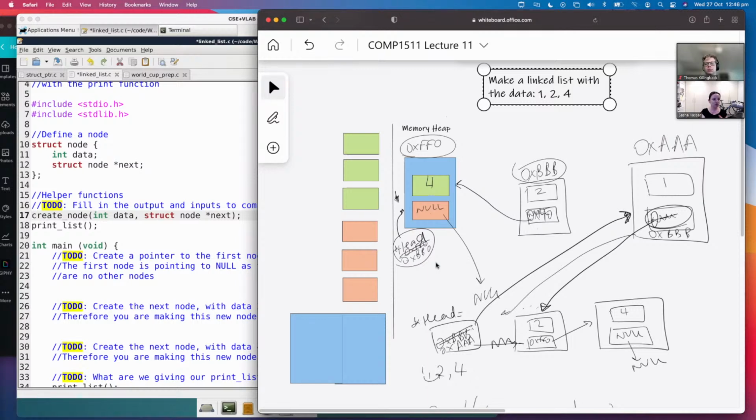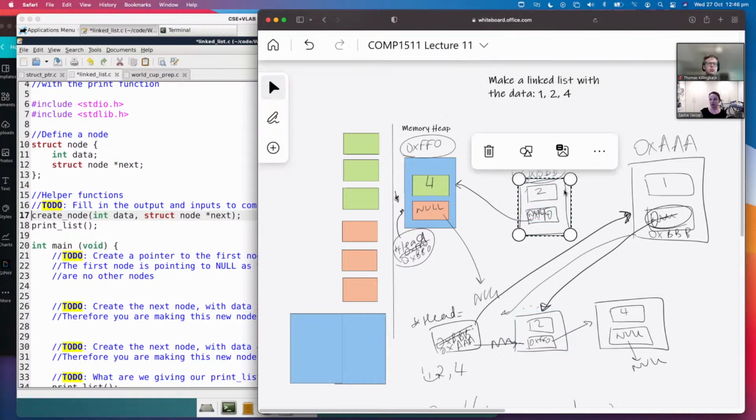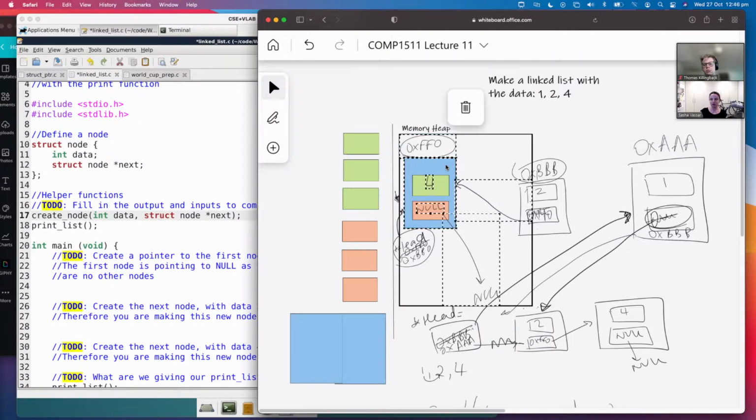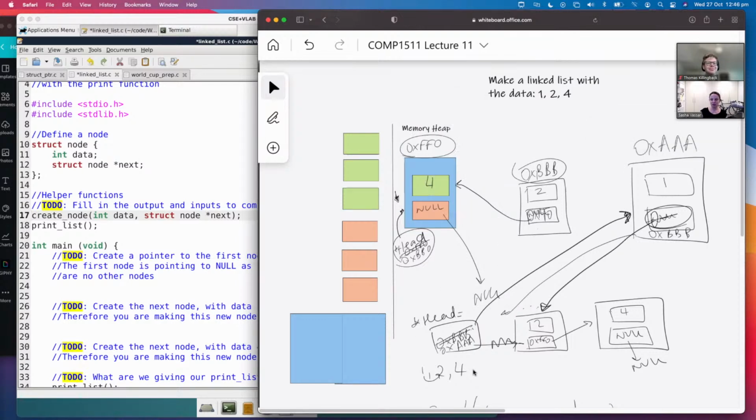I do need a pointer. Excellent. A pointer to what though? What do I need to know to be able to access my list? It is an address, yes. What is it an address of? Would it be an address of this one? Or would it be an address of this one? What would it be the address of? What am I returning?